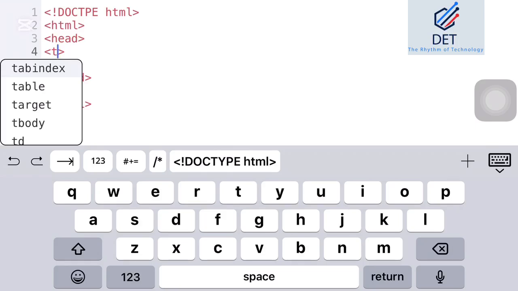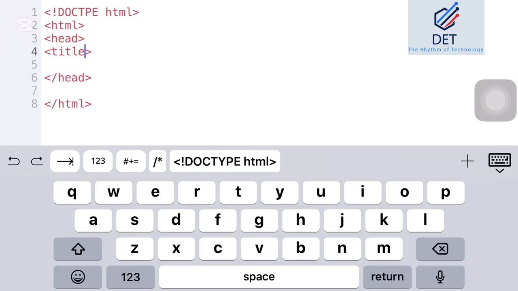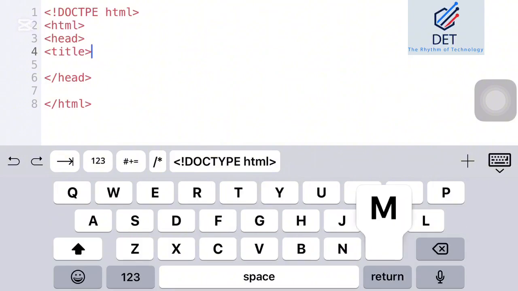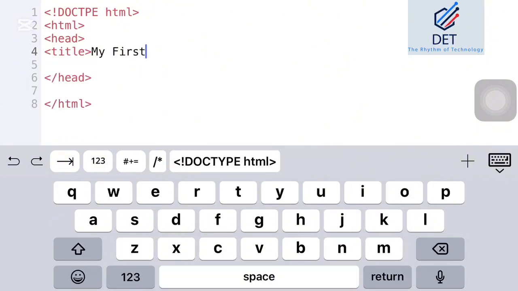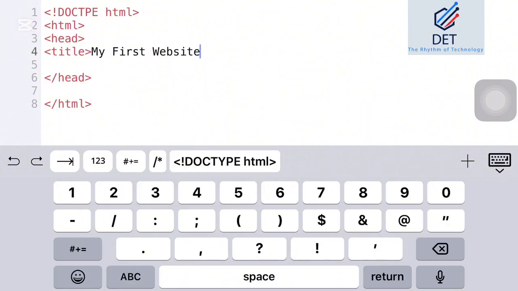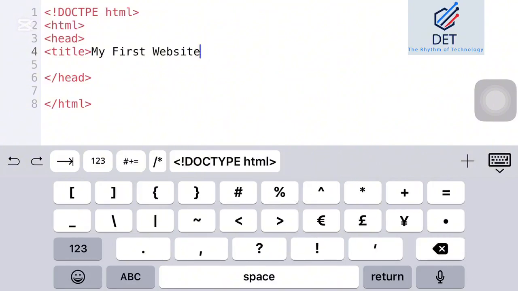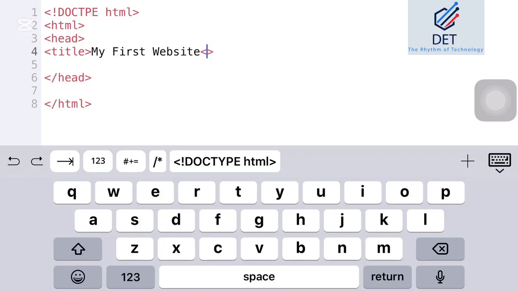Then the title of the website will be my first website. Then you do a closing tag, title. So this is the other way of doing a closing tag, isn't it?